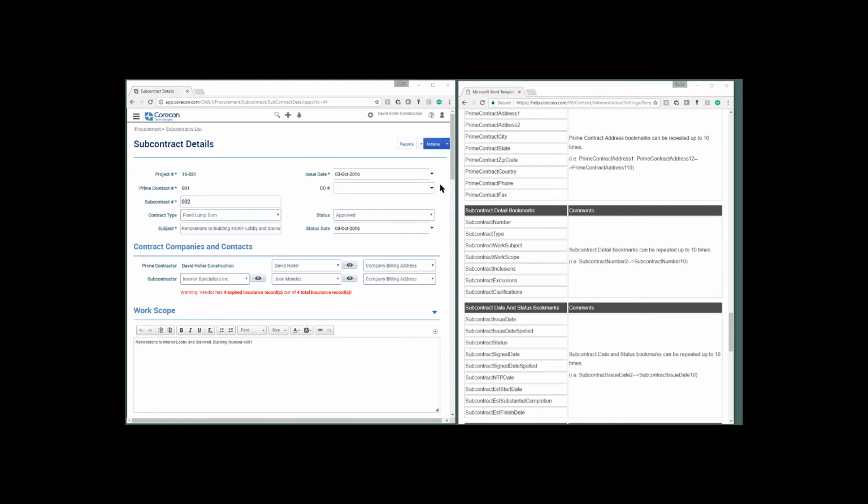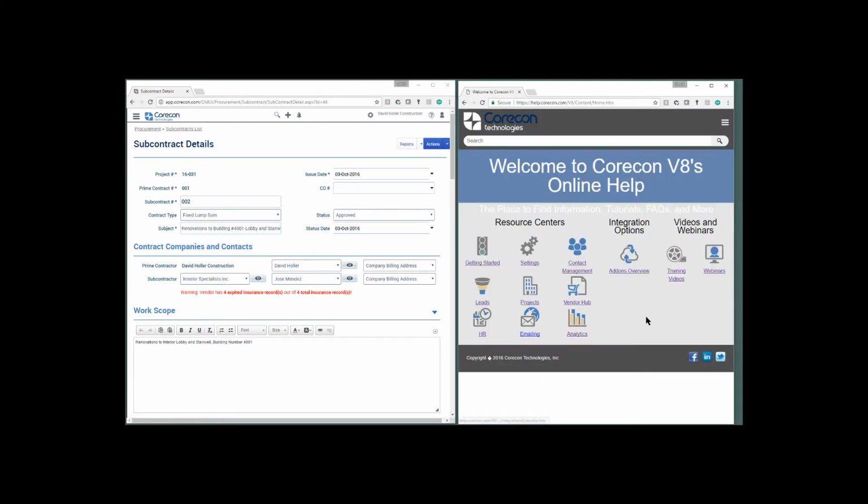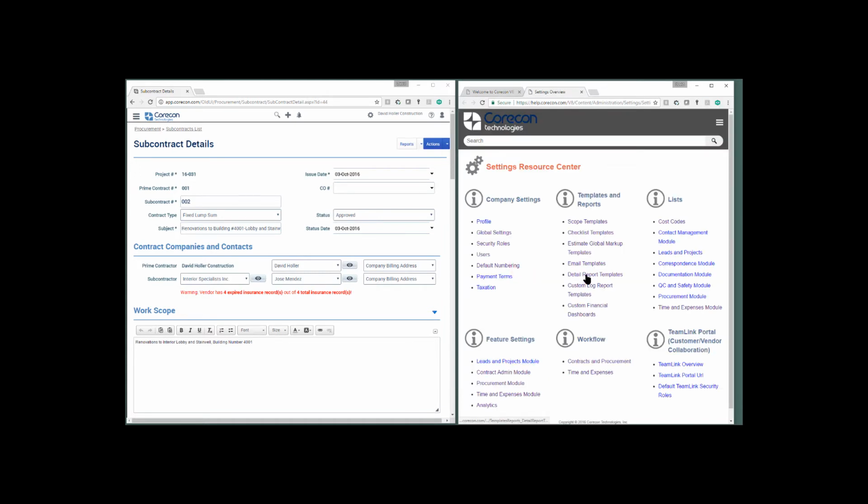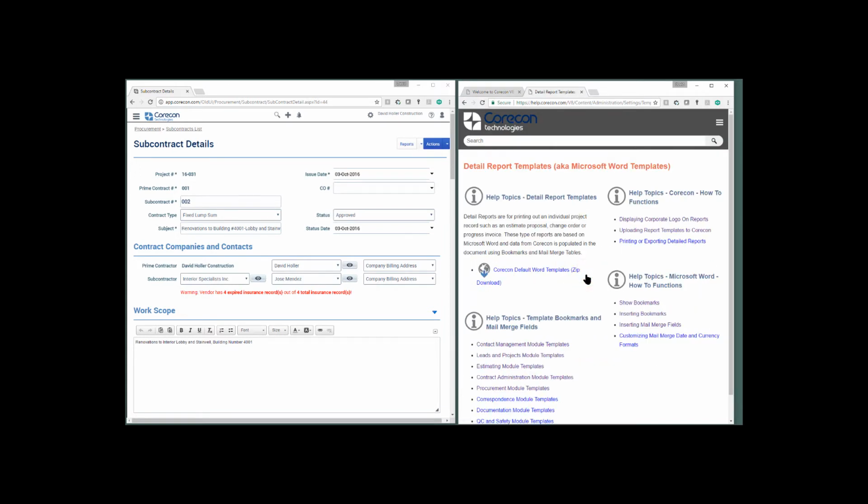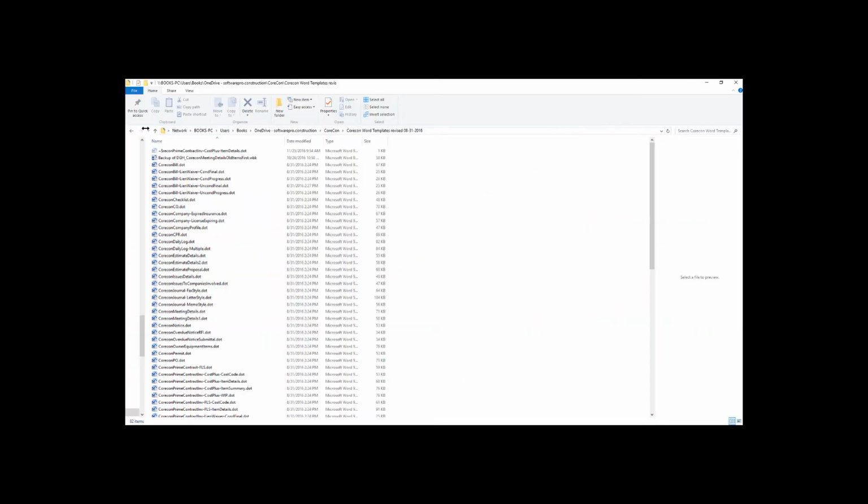The next step is to download the templates that are available for edit. To do that, go to Help at the main screen, go to Settings, then to Detail Report Templates, and come here to the Corecon Default Templates zip download. This is going to ask you to save that download onto your local workstation. And please remember to put this someplace convenient. When you do, it's going to look something like this.